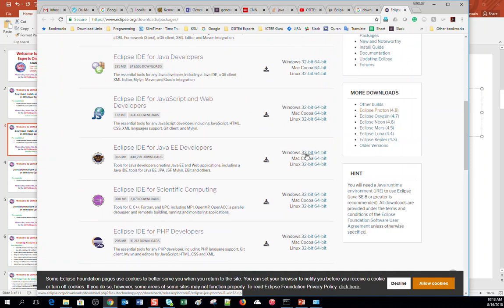64-bit. If I had a 32-bit Java installed on my machine, then I would click on Java 32-bit here. If I had a Mac, then I would click on Mac over here. But if I had Linux or Ubuntu, then I would click on this option. As I mentioned previously, but maybe I forgot.